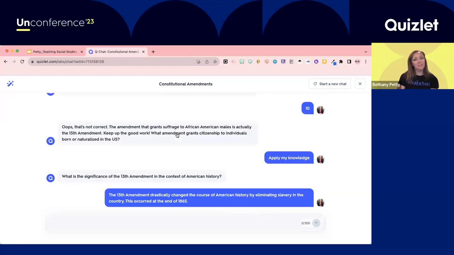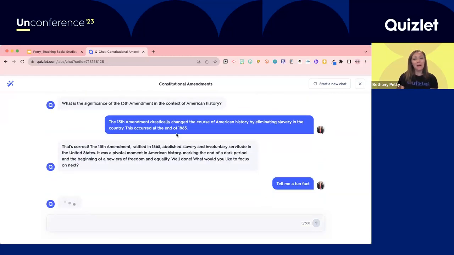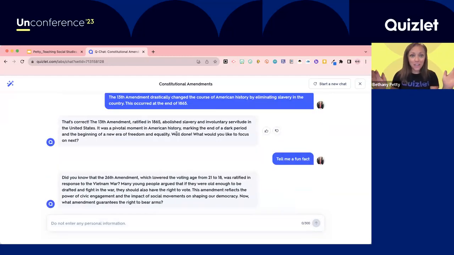You can also tell me a fun fact, which I love. I'm a fan of fun facts. Okay. Did you know that the 26th Amendment, which lowered the voting age from 21 to 18, was ratified in response to the Vietnam War? Yes.